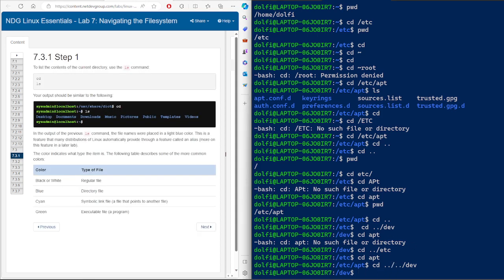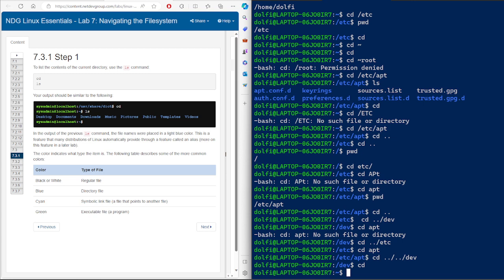Remember, when you type cd, it directs you to your home directory. When you type cd with 2 dots, you go up 1 step, and when you type cd tilde, you also go to your home directory. Then you can use it like this and like this, and you need to practice a little bit with the cd command.